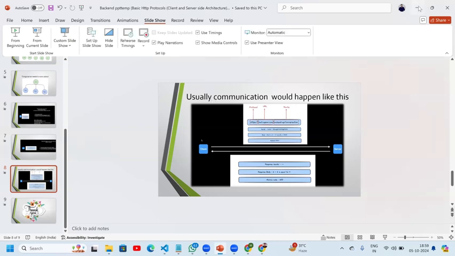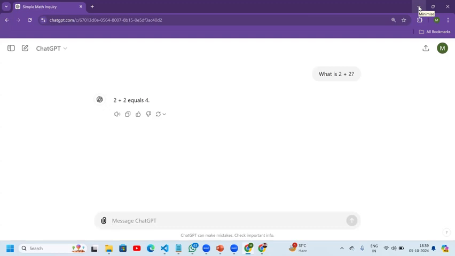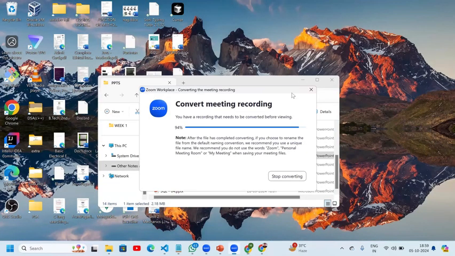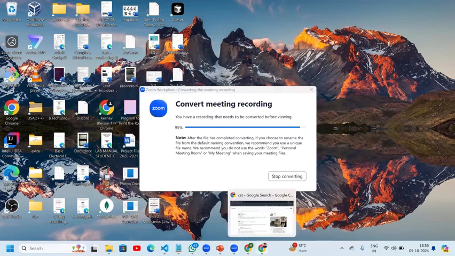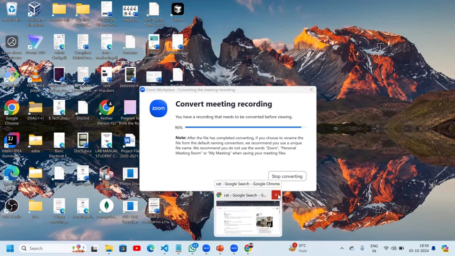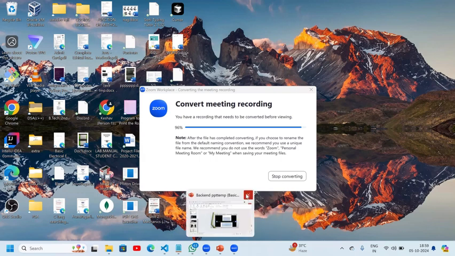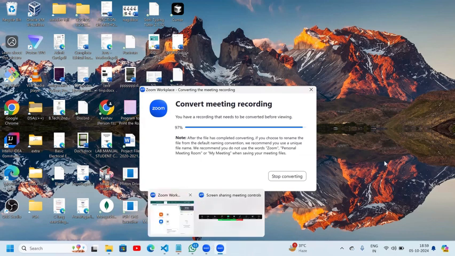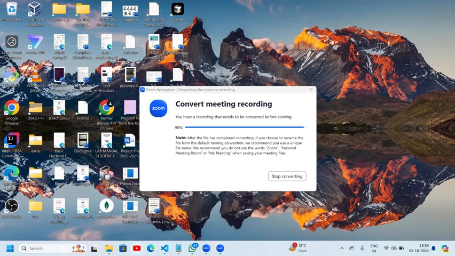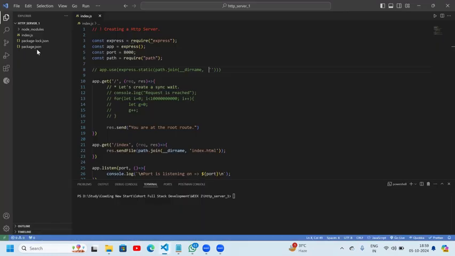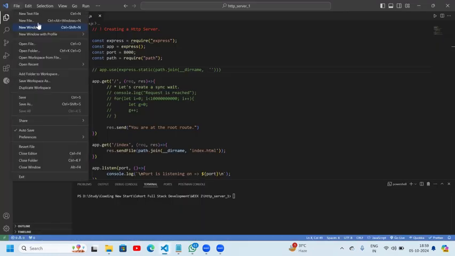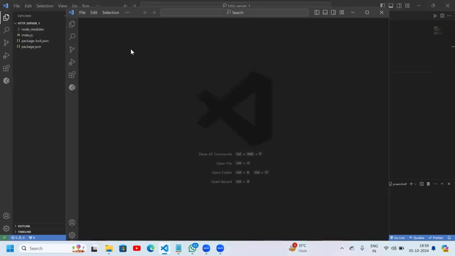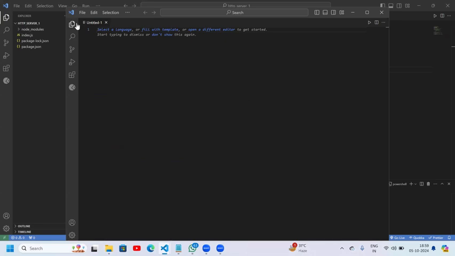Now I will show you how to make your own server with the help of Node.js, Express.js, and all the other stuff. Right now I will close this. So now I will open a new window. Please confirm whether you can see VS Code or not.